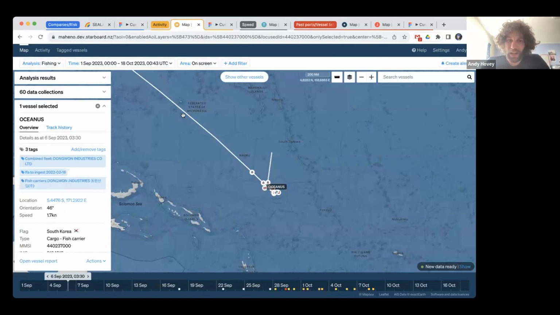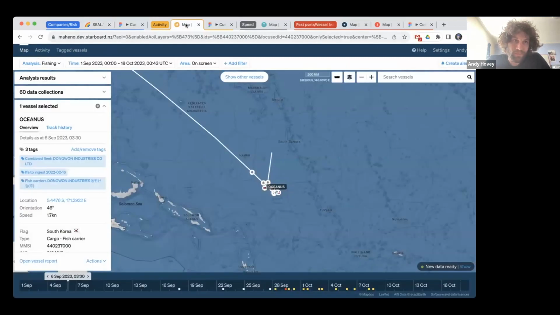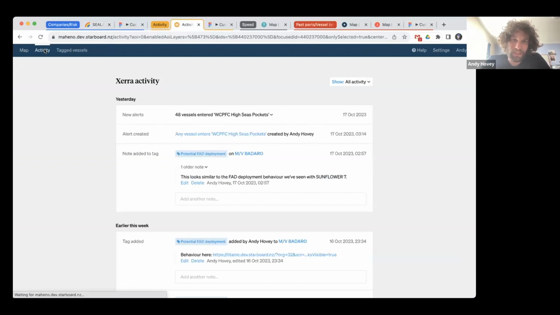So here I'm looking on a development branch showing what's going to be coming very soon. I can see a couple of changes. One, the add filter button is moved over here. The other, the create alert button has come over here. But most importantly, there is a new tab across the top here. So if we look at Starboard, it's just mapped and tagged vessels. And I can see that there is a new activity tab at the top here.